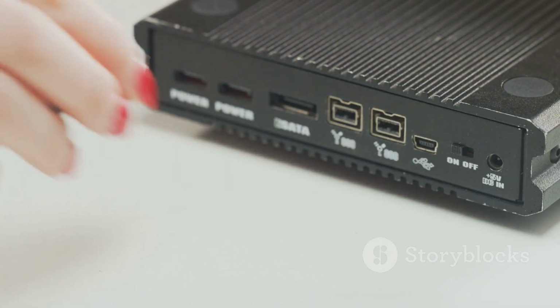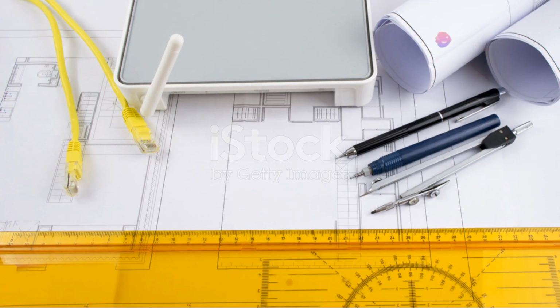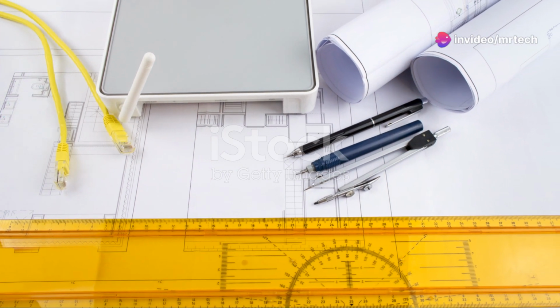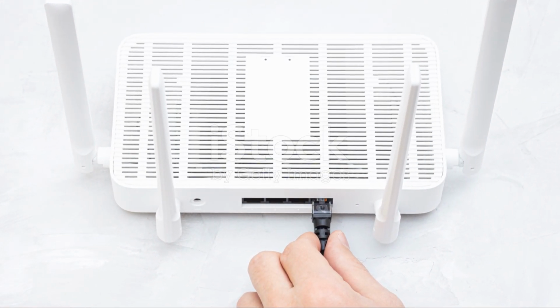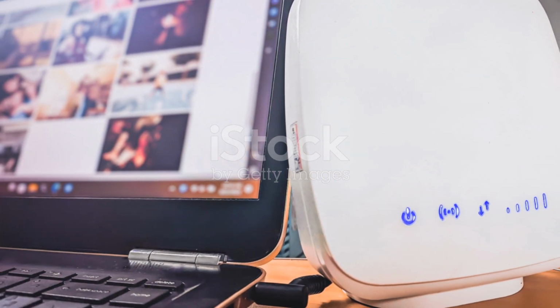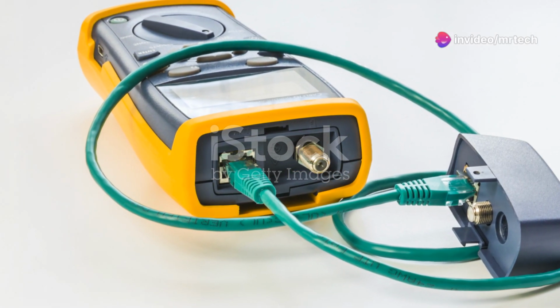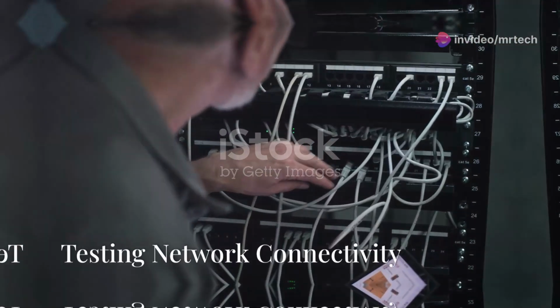Disable and re-enable network adapters. This can refresh the network connection. Sometimes, simply restarting your network adapters can resolve connectivity issues. This is a simple yet effective troubleshooting step. Proper device configuration is essential for a smoothly functioning network. Ensuring all settings are correct will help maintain a stable and efficient network environment.